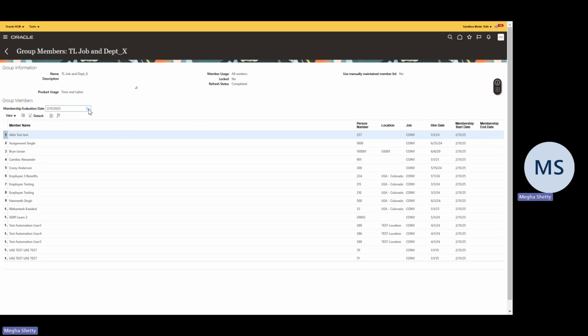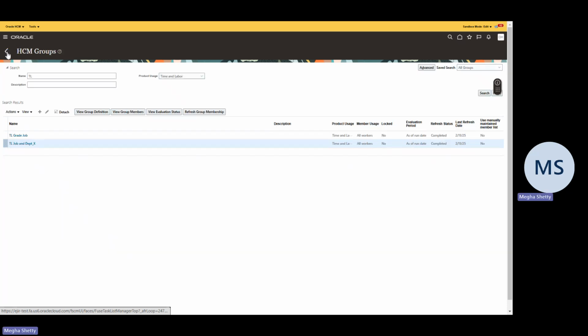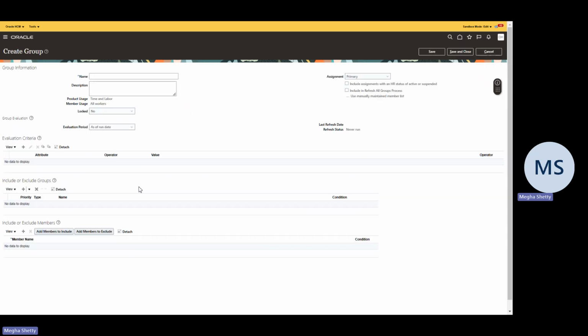Every day when the process runs, this gets reflected based on the process state. Whoever the new employee is who belongs to this job or the other job or department we added, they come and sit in this HCM group. So this was about how we create an HCM group using the evaluation criteria. Let's create one more using the value set. Let's do it this time. I'm going to name it time and labor value set demo.